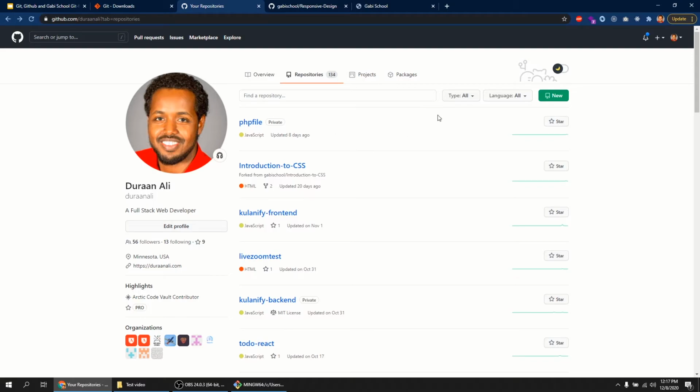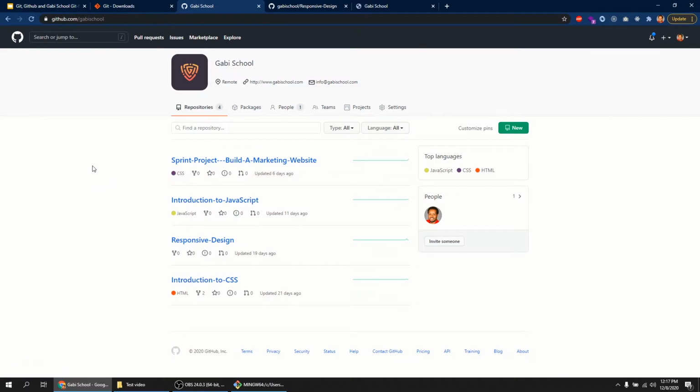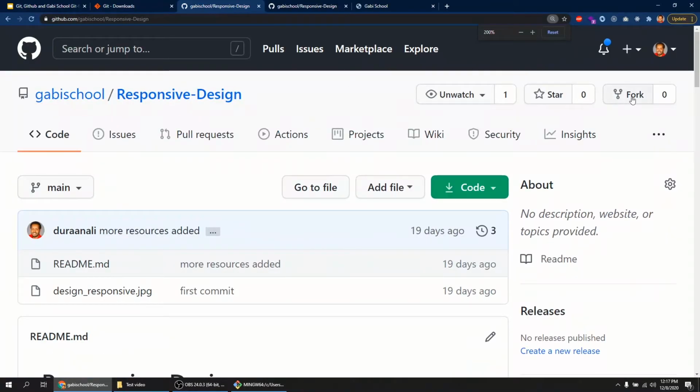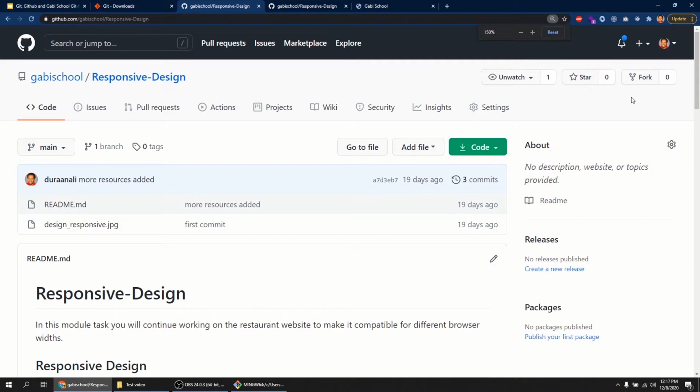We have a GitHub. So let's go to our GitHub right here, the Gabi School GitHub, and let's go with the responsive design. This is the lesson we're gonna work with just for now for a test. So we're gonna click that. This means this repo is owned by Gabi School. So for you to take it and make changes, you have to fork it. Right here at the top, it says fork. So you click the fork. That means to make a copy of these files for me.